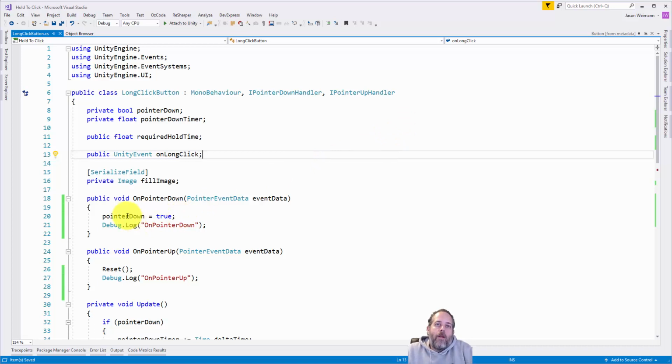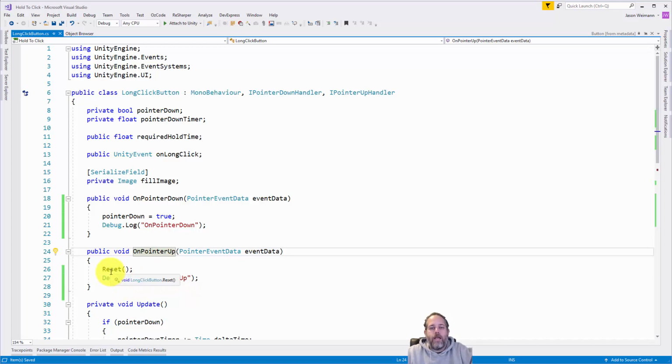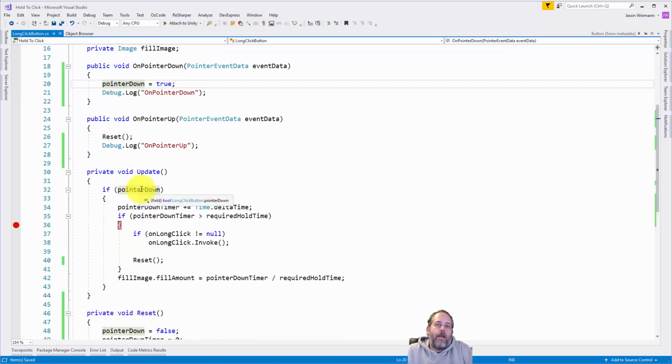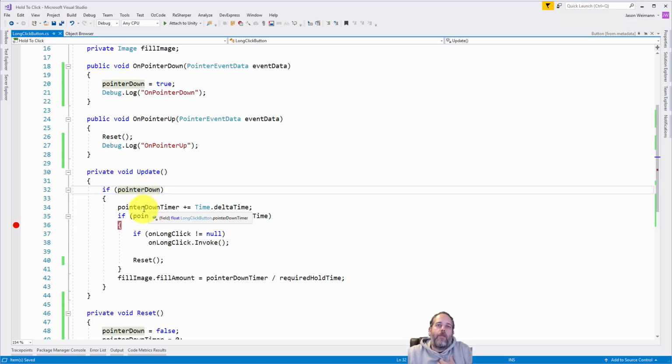So we are marking a Boolean for pointer down to true. On pointer up, we're again just logging and we're calling a reset method. I'll show you that in just a moment. But first, let's take a look at this pointer down Boolean. The way this works is in update, if the pointer is down, so if we've clicked and we haven't released, we increment a timer, a pointer down timer. This is just a float.